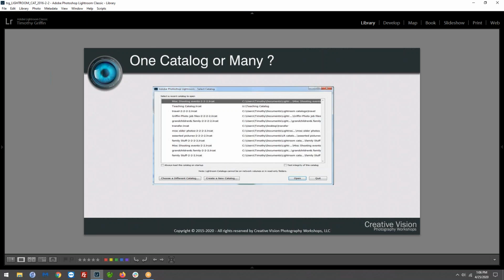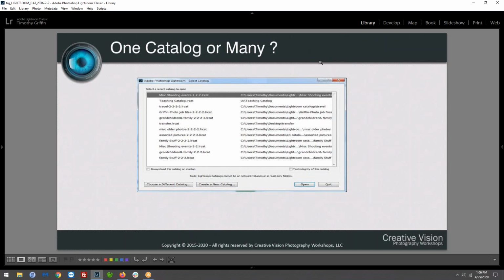One of the first things to consider is how many catalogs should you have? You can have as many catalogs in Lightroom as you want. When I first started using Lightroom, I ran with 5 basic catalogs: work, family, travel, miscellaneous, and then very specifically for a place where I managed images for their website. So I had these 5 basic catalogs.